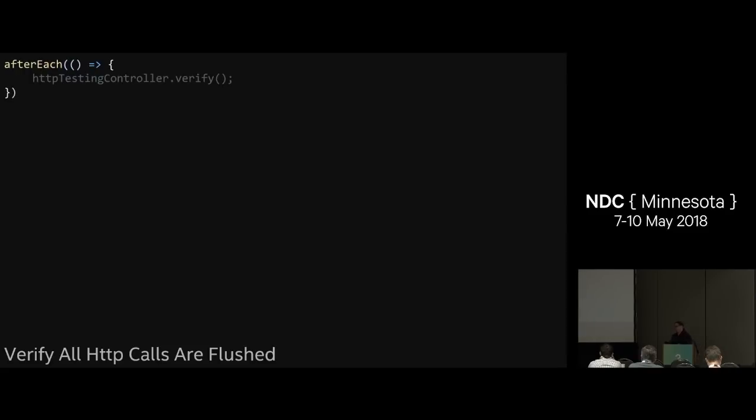The other piece you can do, if you're going to run more than one HTTP test in there, I would actually move the verify call into an afterEach so that I can always ensure that my verify runs and I don't have to remember to throw it into every test. So take advantage of those test setup and test teardown kind of methods.